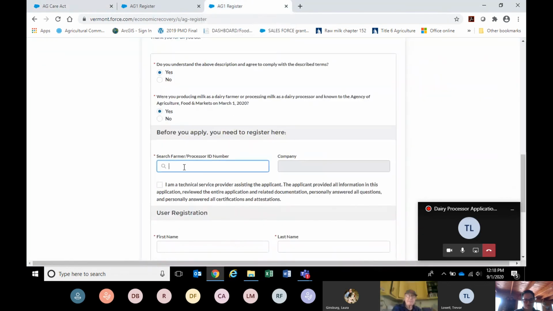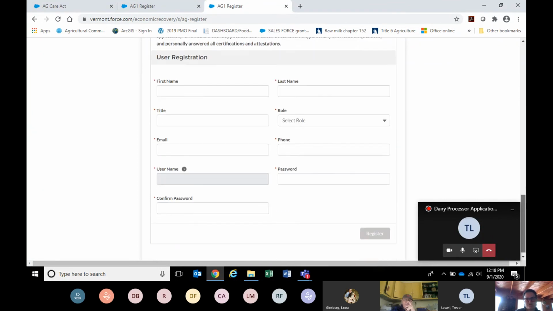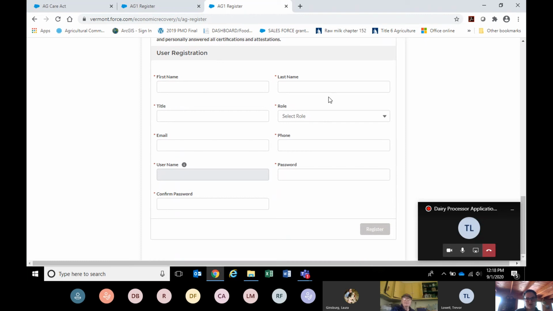We're just going to use this number for a processor. You should show up if you enter your ID correctly. It is sensitive to having the dash number and all of those things. But from there, you're just filling in your registration: your name, title, and your email.